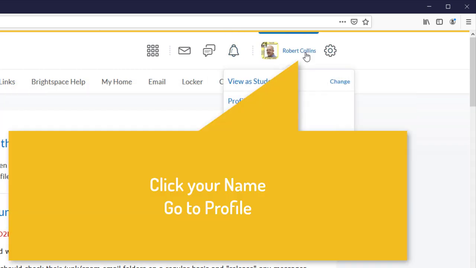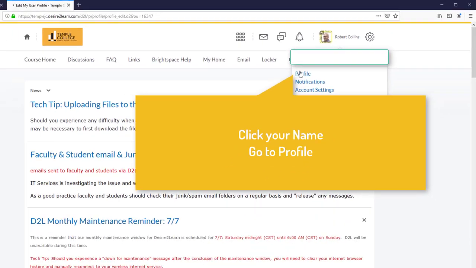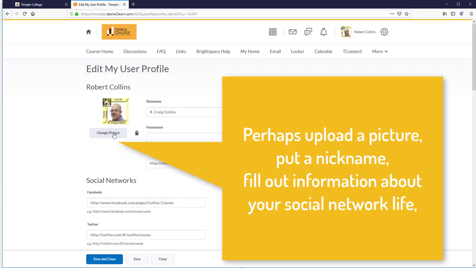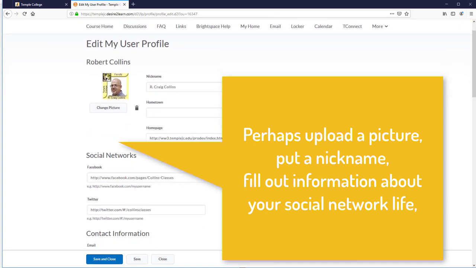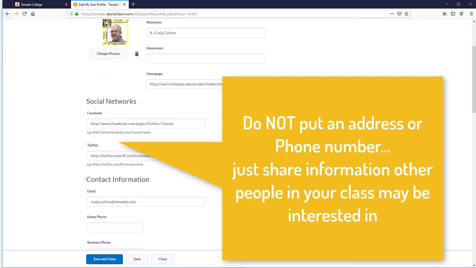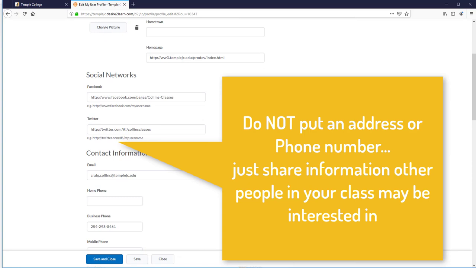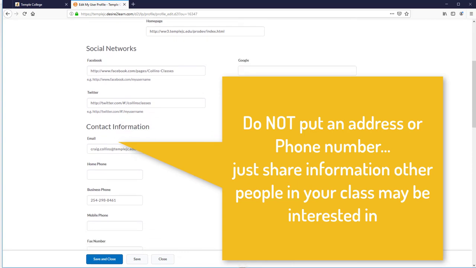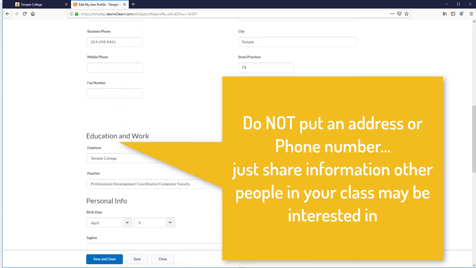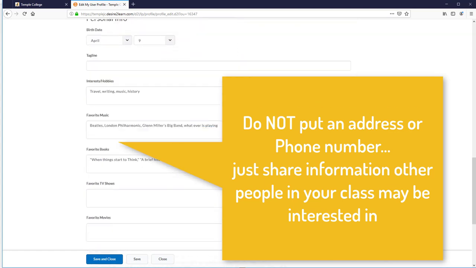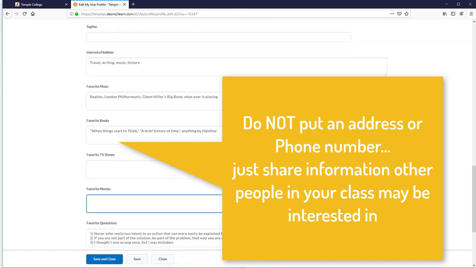Click your name. Go to profile. Perhaps upload a picture. Put a nickname. Fill out information about your social network life. Do not put an address or phone number. Just share information that other people in your class may be interested in.